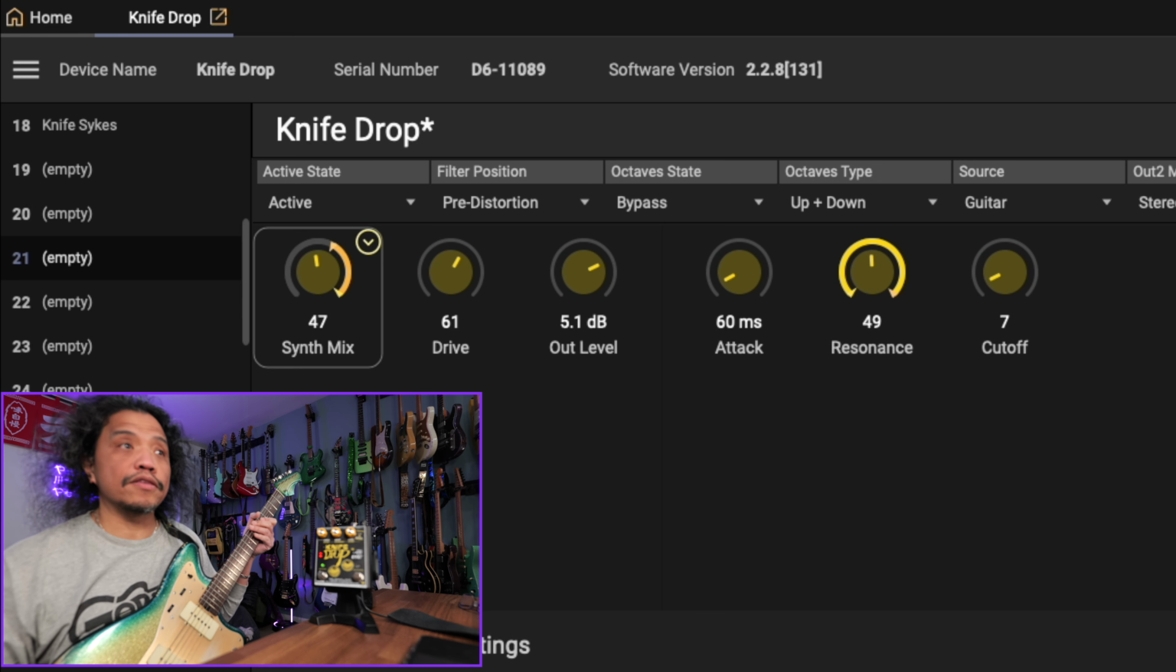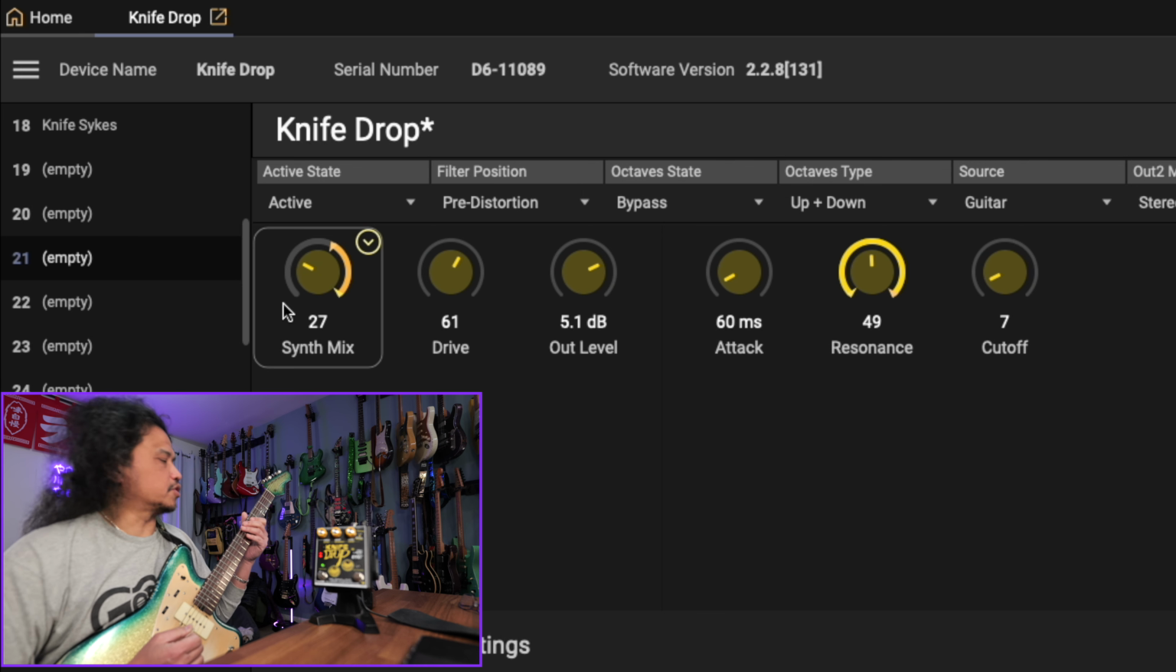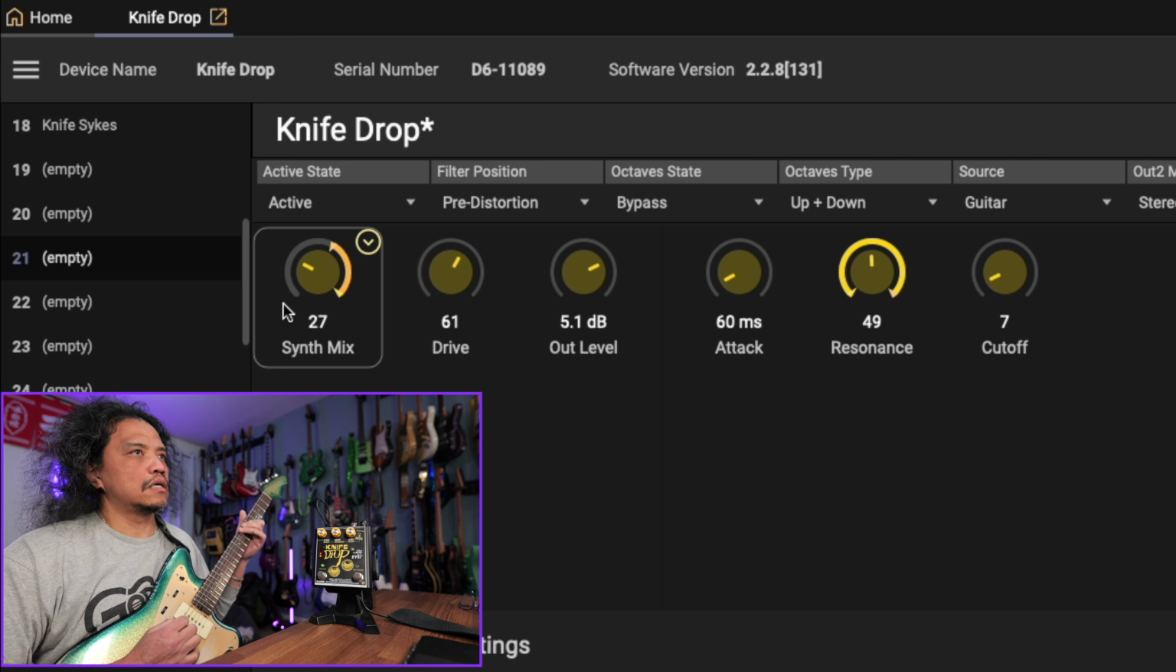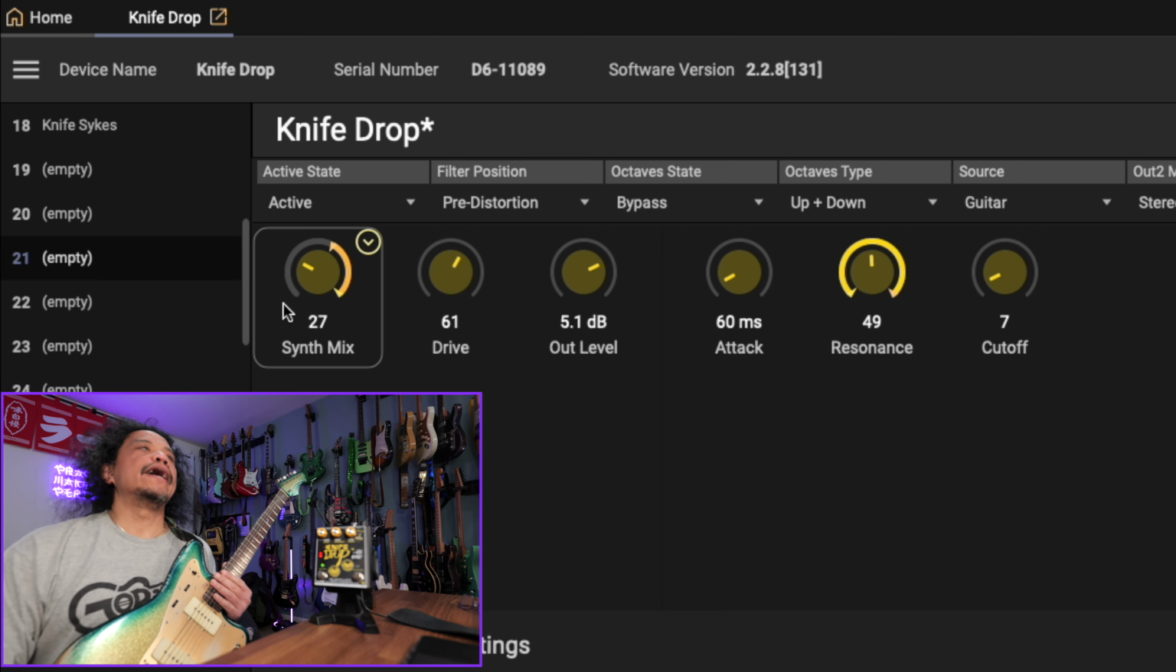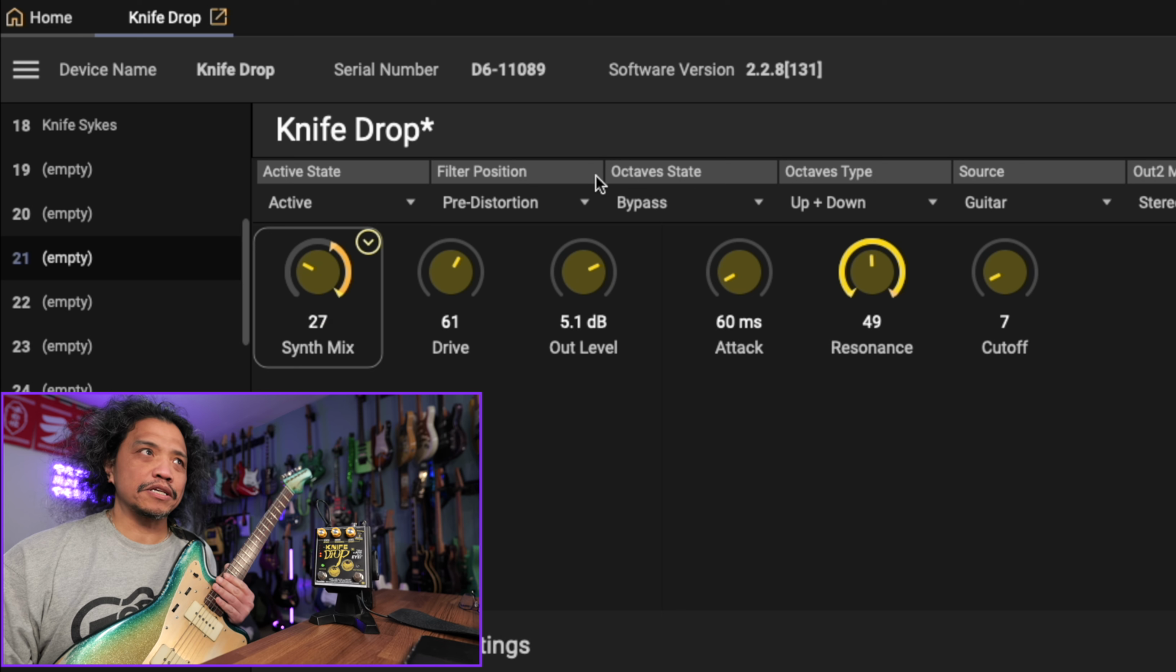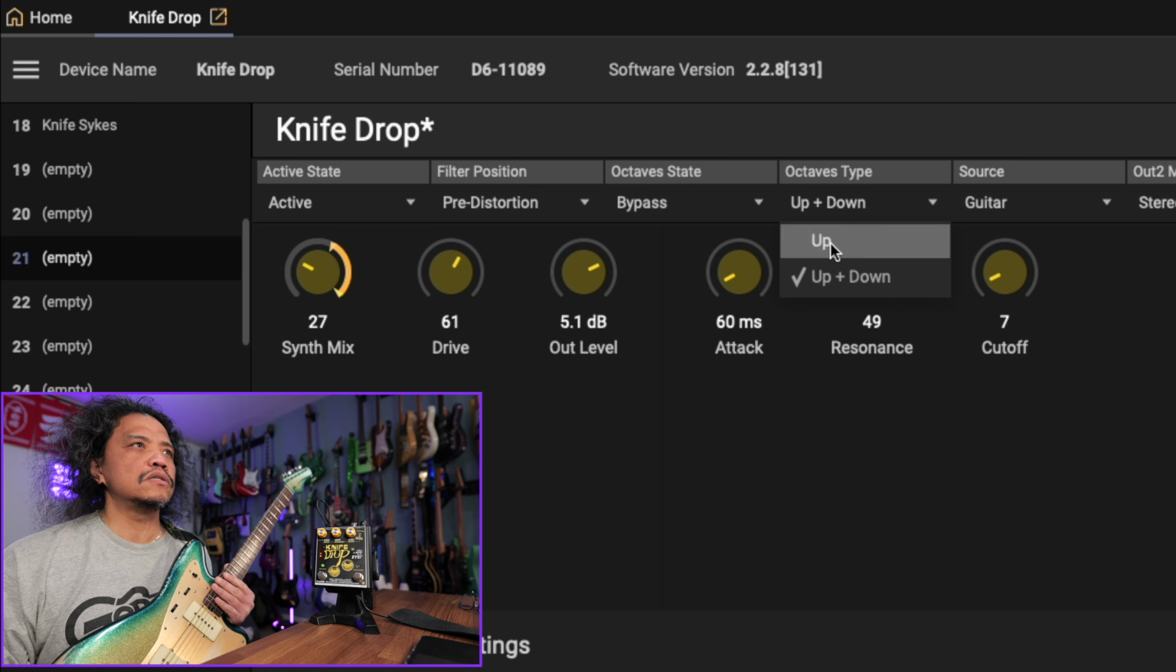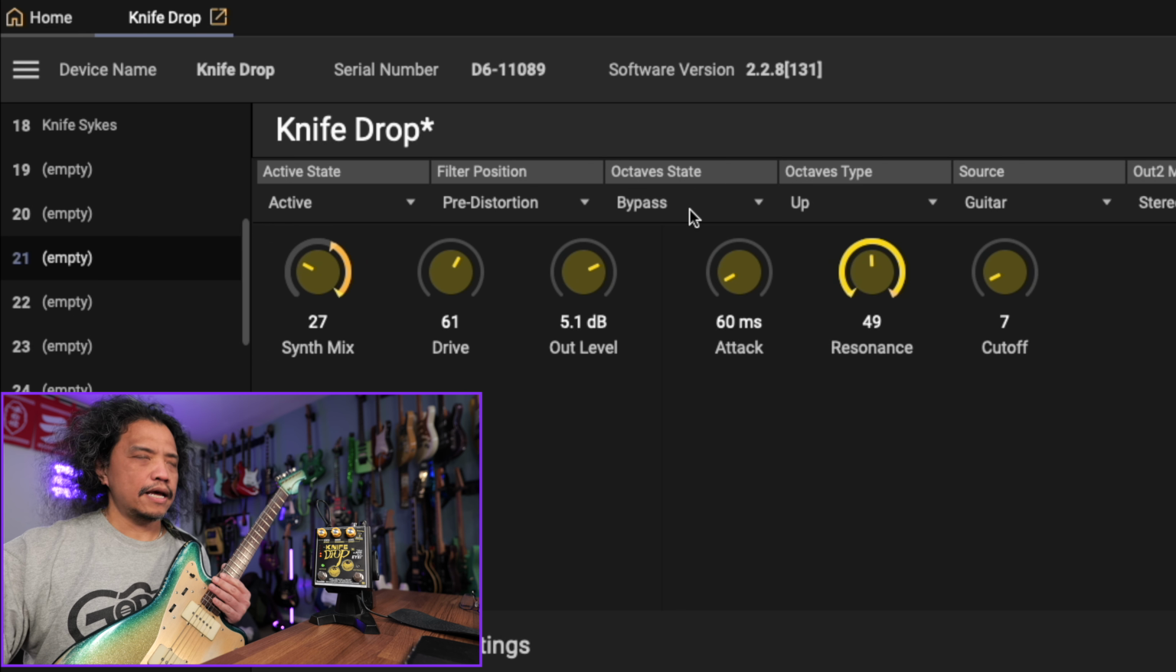Now, the monophonic synth also introduces a sub-octave, so you can mix that to taste depending on how low you want your tone to be. And then to even further open up the sound, we can engage the octaves. So we have 2 octave types, up and down and up only. So for this, I think we need to do up only, and this is without.